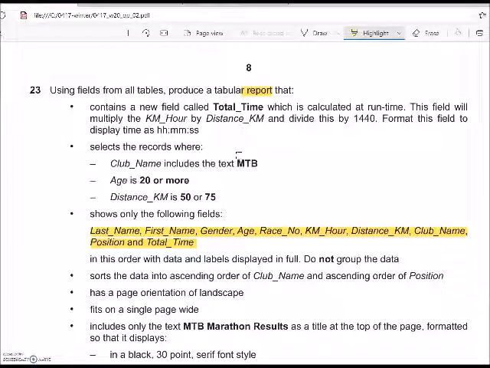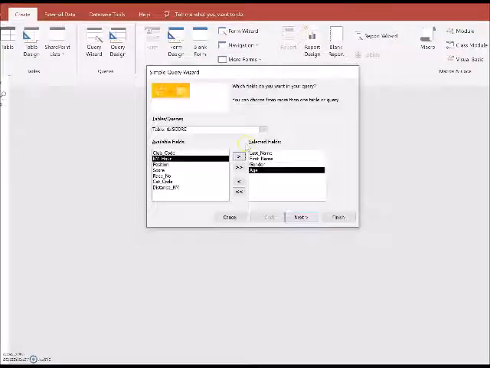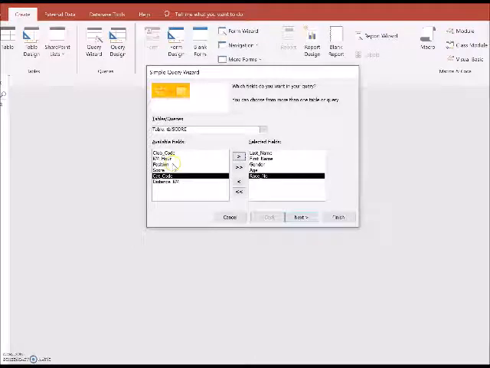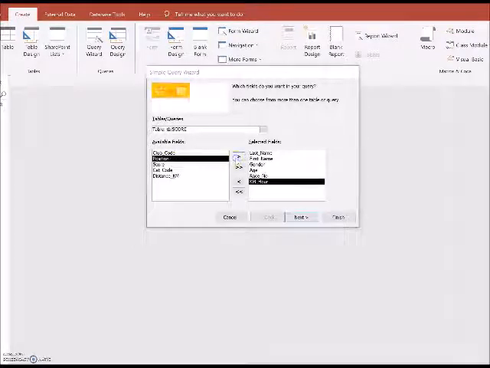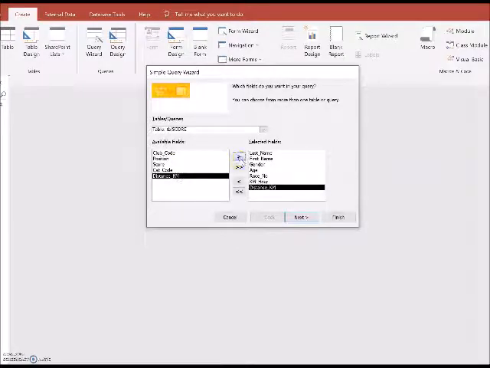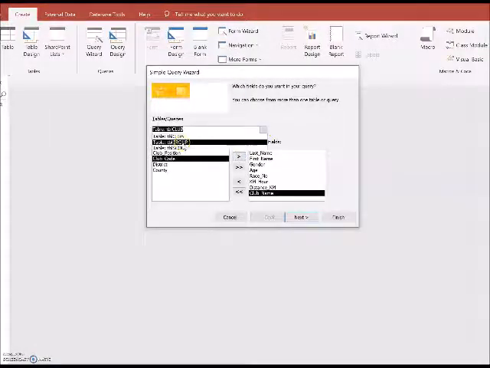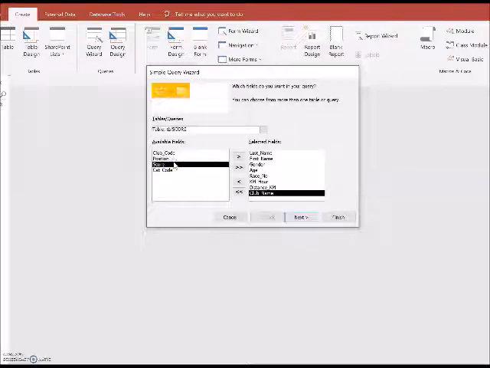And then race number, KMR, distance, and club name. So race number, then KMR, and distance, and my club name. So I would go to my club table for that and pull out my club name. And position. So back to my score table and pull out my position.